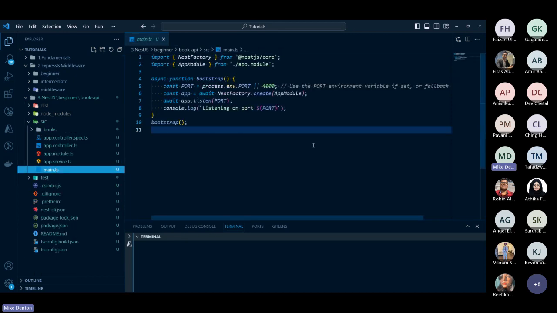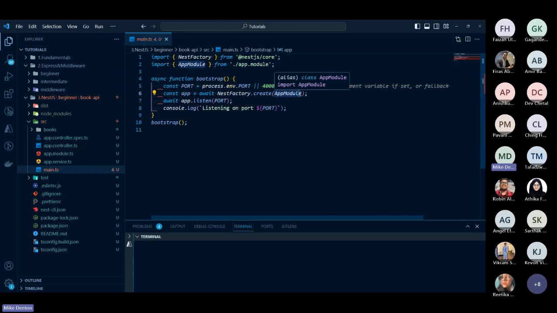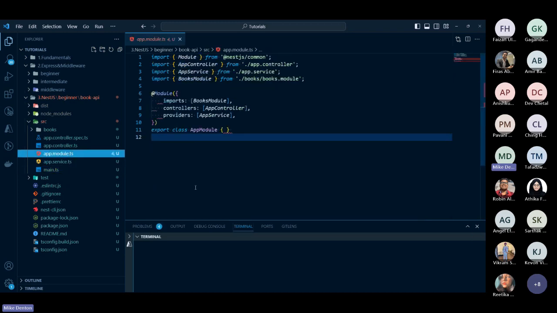The main.ts is the entry point. This does the bootstrapping, it kicks it off. So all it does is kick off everything, and it loads this app module. You don't have to really worry about this too much. The app module is here.